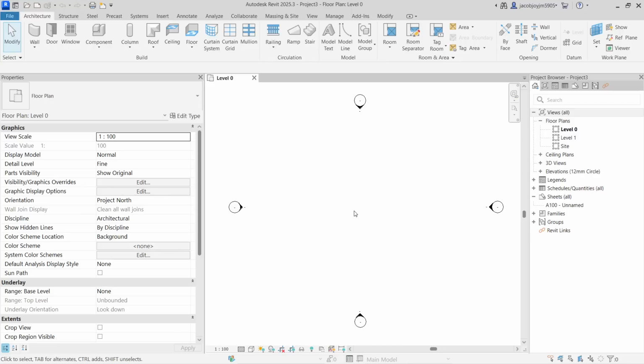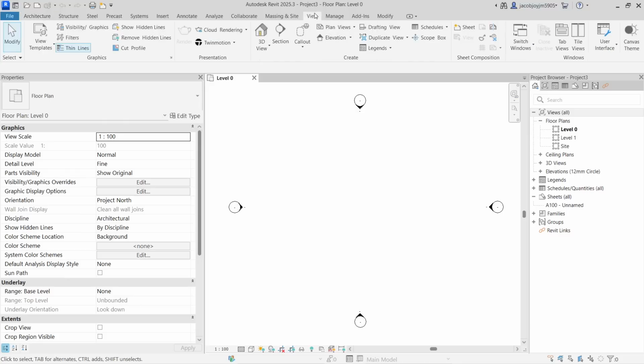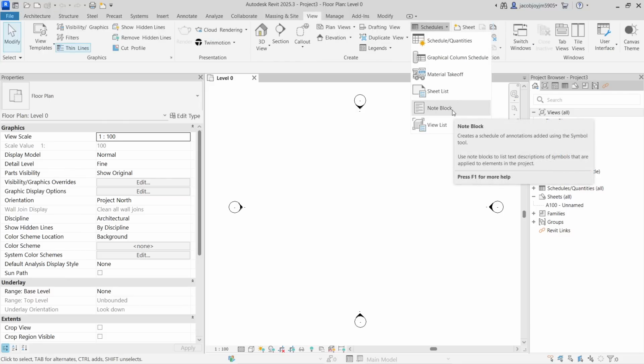First of all, you need to learn what a note block is. So let's go to View. Under Schedule, you can find Note Block. This is a type of schedule which can schedule generic annotation families in Revit. By scheduling a generic annotation family, you can define certain notes. So I'm going to show you how to do that.